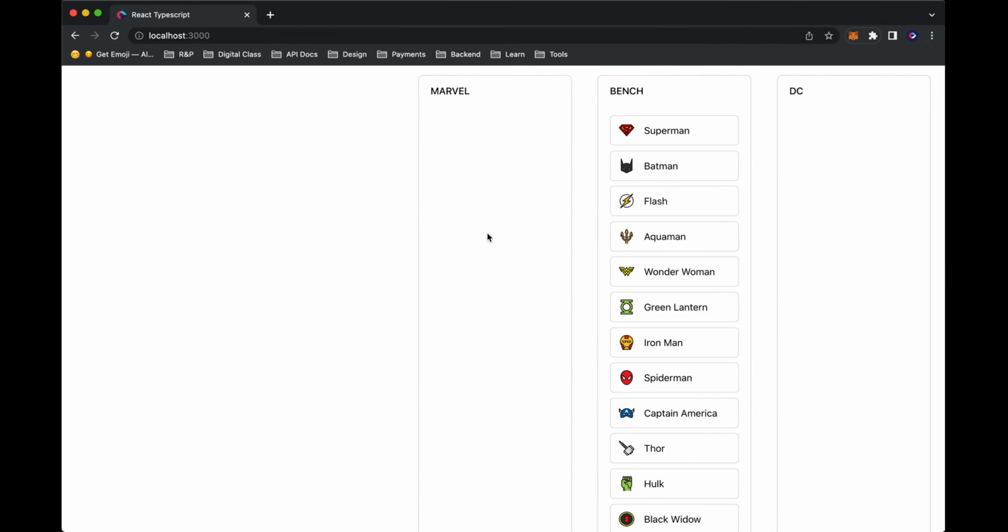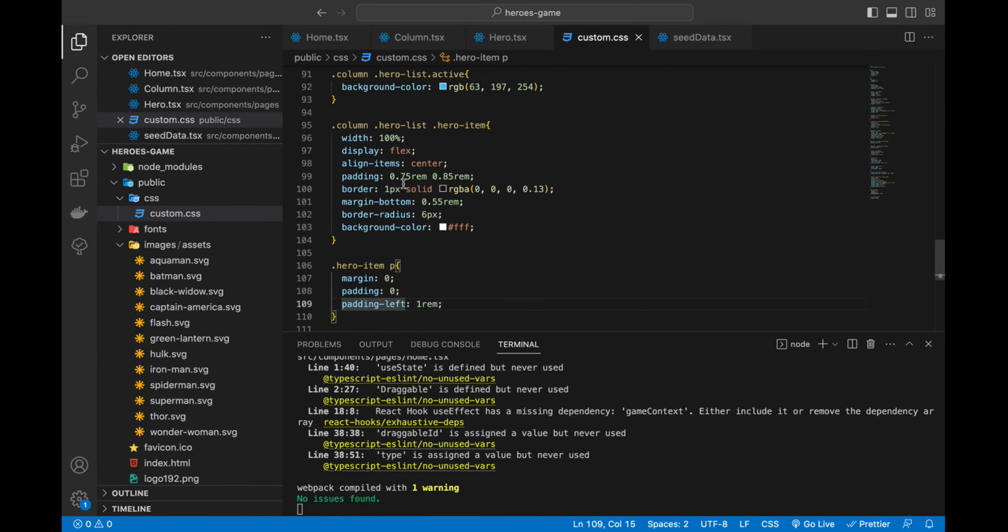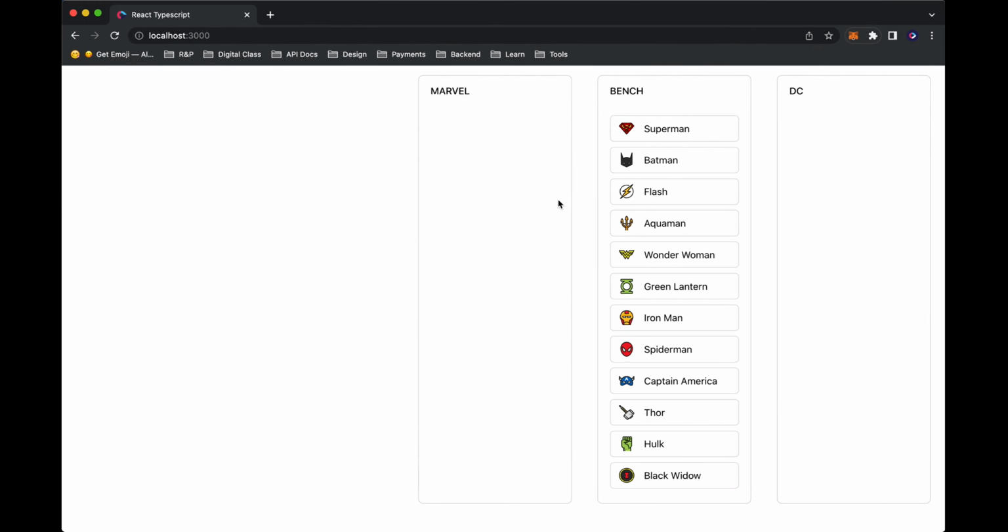Padding left is 1 rem. Okay, I think padding is okay. Now remember what we want to achieve here: we want to be able to drag the whole hero item. So let's change the padding for the hero item. Let's change it to 0.55 here, so it can be smaller.